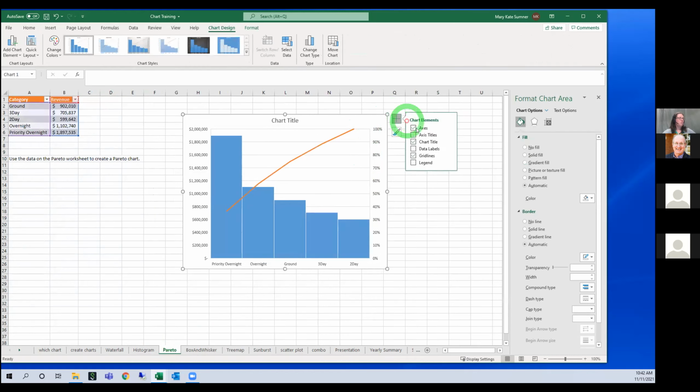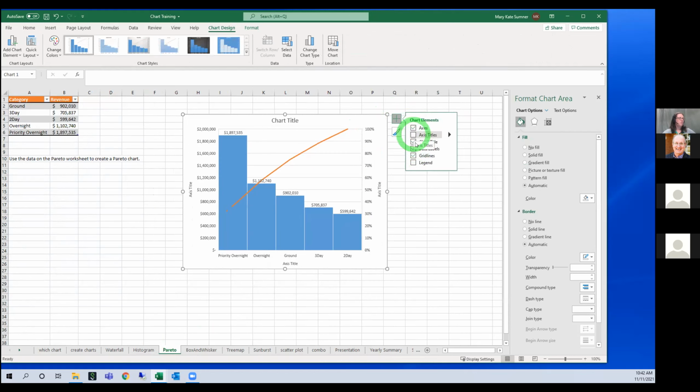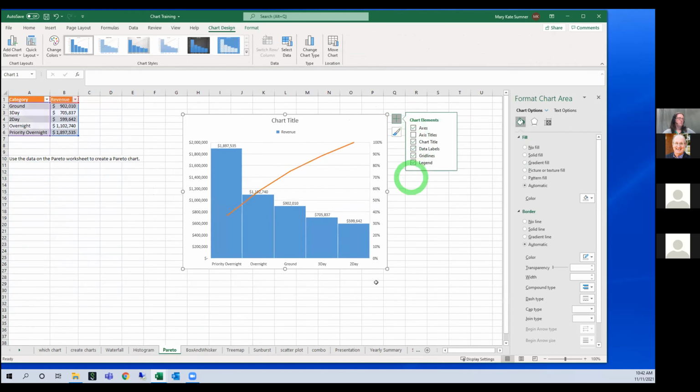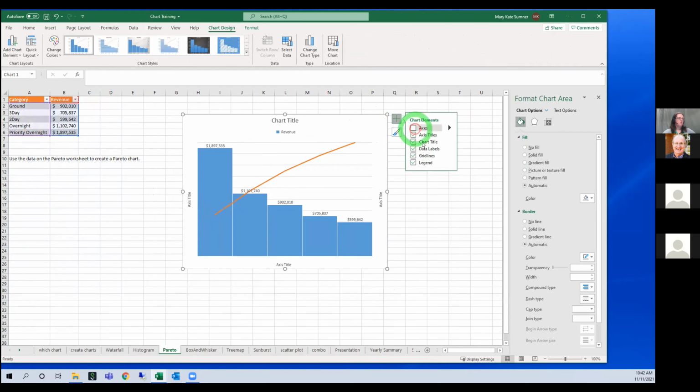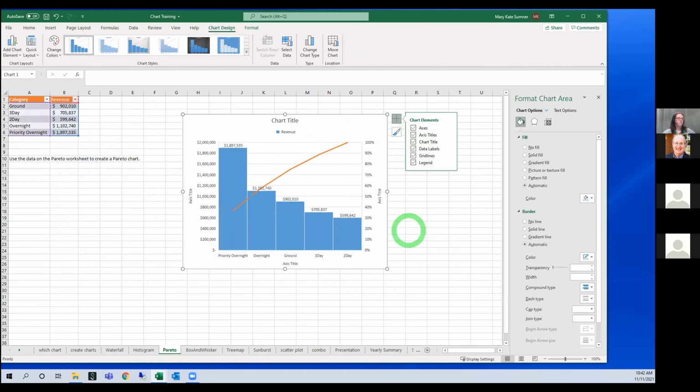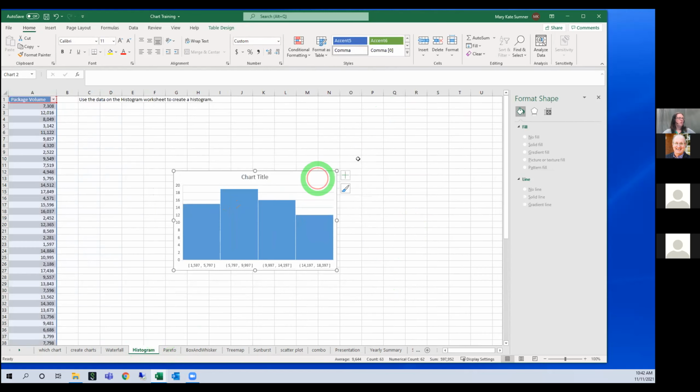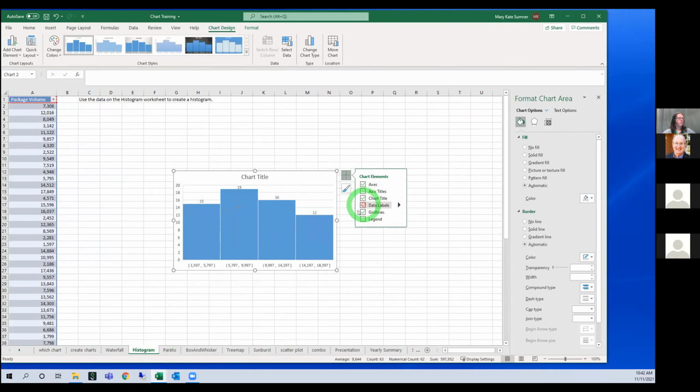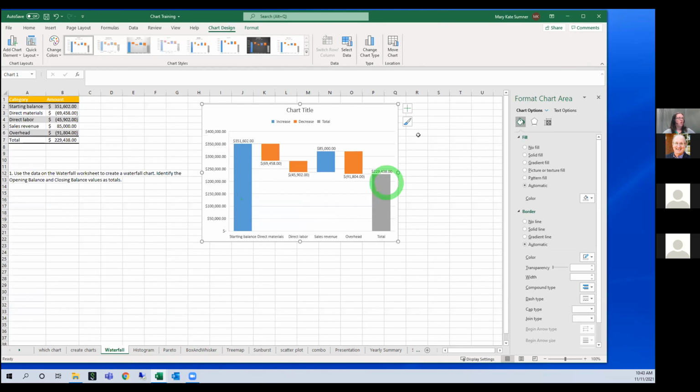Pareto, you can add data labels and a legend and some in the titles if you need to. Histogram, you can add those. So in this case, as I mentioned earlier, this is the count of how many volumes are in that grouping. Okay, that's not the amount of volume, that's the count of the volume. Waterfall, already had added the labels, so okay.